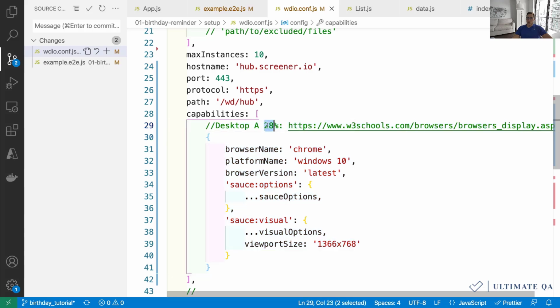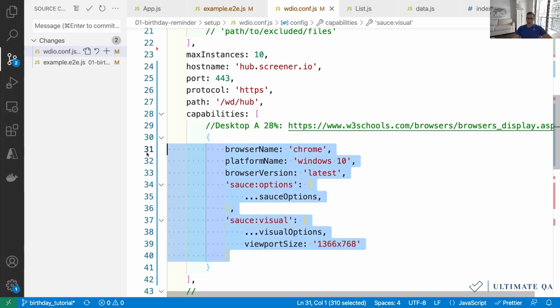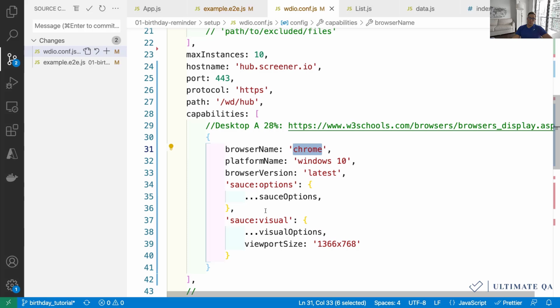This one is the most popular desktop resolution currently, and so I set it to that resolution, set it to run on Chrome, Windows 10 and latest, and then passing that viewport size. We can add more of these capabilities to run across more browsers and operating systems, and of course we can also change this part up if we want. So that's the configuration. What does the test actually look like?